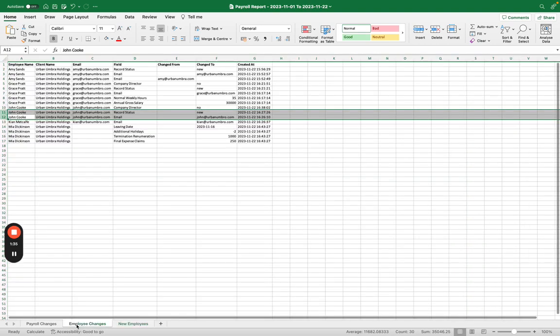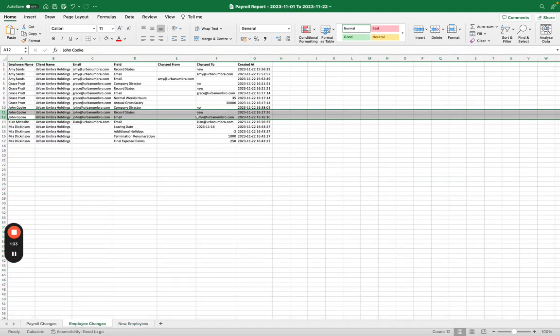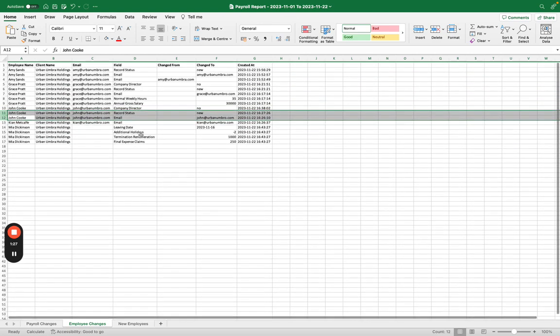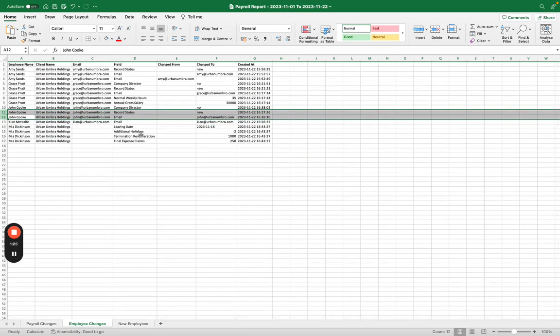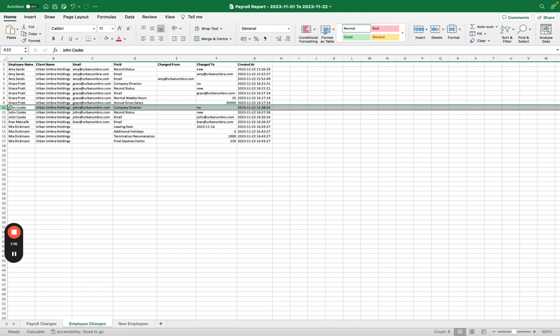So these 2 employees here have been moved to this section because if we check the time logs, you can see that some further updates were made. Either they had their status changed to being processed, or there was an update to their personal information. In this case here, looking at the logs, the update was that John is now being marked as a company director.